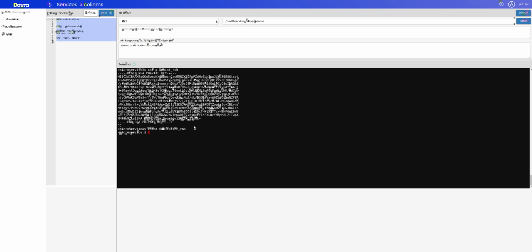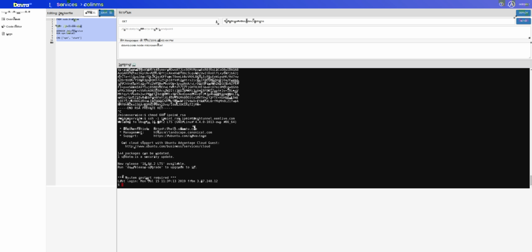So the next thing to do is you just want to check that you can actually SSH into the tunnel machine. ssh -i iPoint RSA iPoint. Right, okay, so you can SSH in.